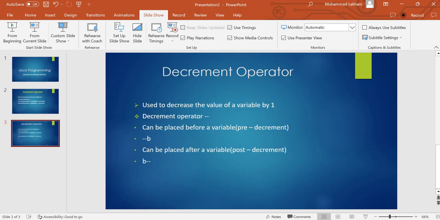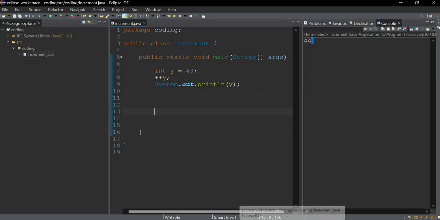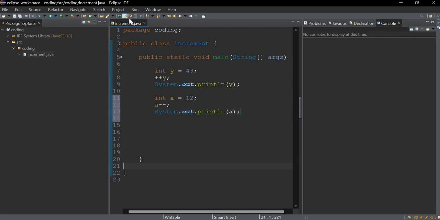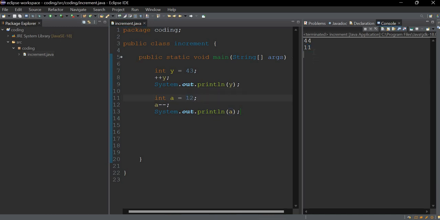I'm going to show you the examples of the decrement operator too. So I'll create another variable called a equals 12, and then I write minus minus a. So this one is the pre-decrement, and when we print it out, it's going to give us the result 11, because it's going to decrease the value by 1, right? So 12 minus 1 is 11, so that's why it gives us the result 11 and shows it to us in the console.